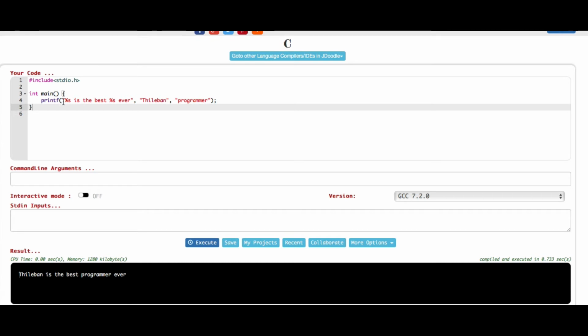So here you can see this first %s is replaced with my name, and the second %s is replaced with this programmer. You can do this as many times as you want. So that's how we do the conversion characters for strings. Now let's see what happens if it's a number.